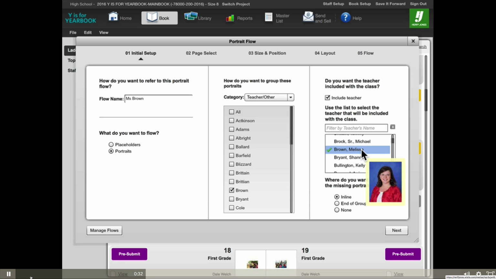When you hover over the name of the teacher, a preview of the portrait appears. To select a teacher or change the selection, just click on the teacher's name and you'll see a green checkbox beside his or her name. The names that appear here will be those designated as teachers or staff members in the portrait library. If you're creating a flow that uses placeholder frames, you'll see the option to include a larger teacher portrait on the size and position step. When you've made these selections, click Next.